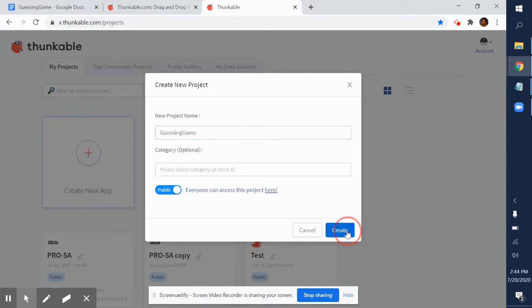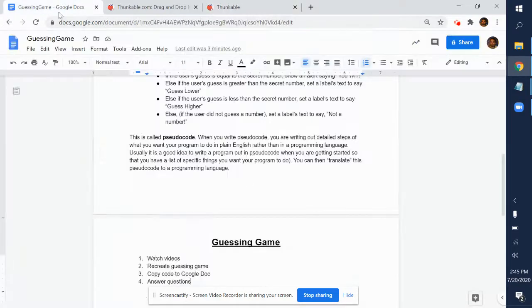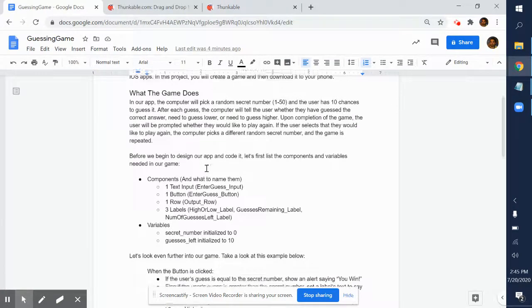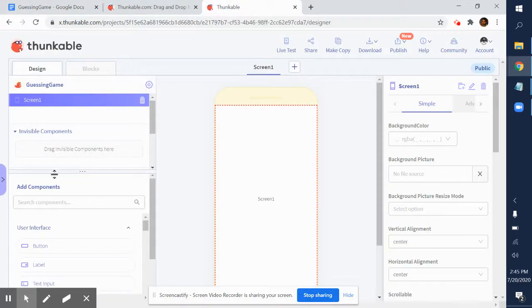We are going to create a game that prompts the user to type in a number 1 to 50. I have this open right here as a project. In our app, the computer will pick a random secret number, 1 to 50, and the user has 10 chances to guess it. After each guess, the computer will tell the user whether they have guessed the correct answer, need to guess lower, or need to guess higher. Upon completion of the game, the user will be prompted whether they would like to play again. If the user selects that they would like to play again, the computer picks a different random number, and the game is repeated. So let's go through and take a look at this.